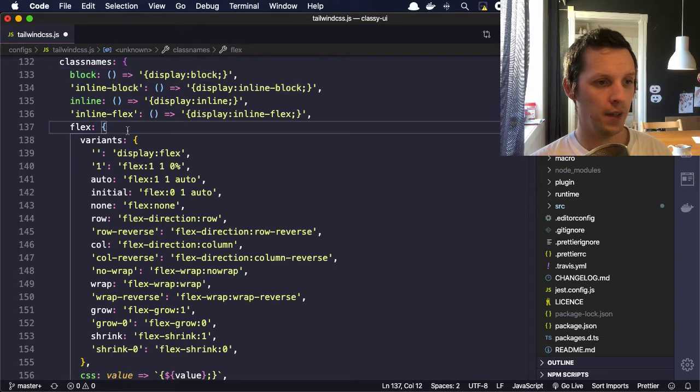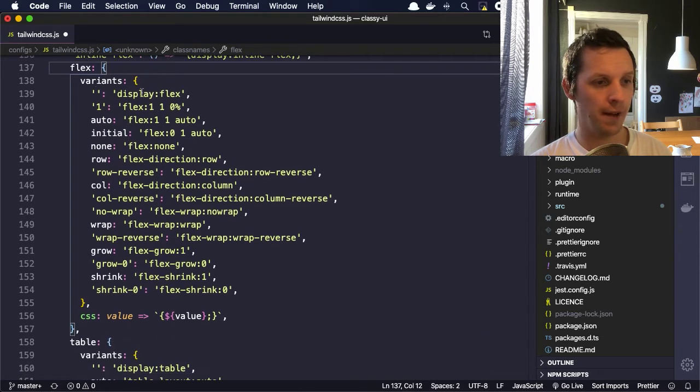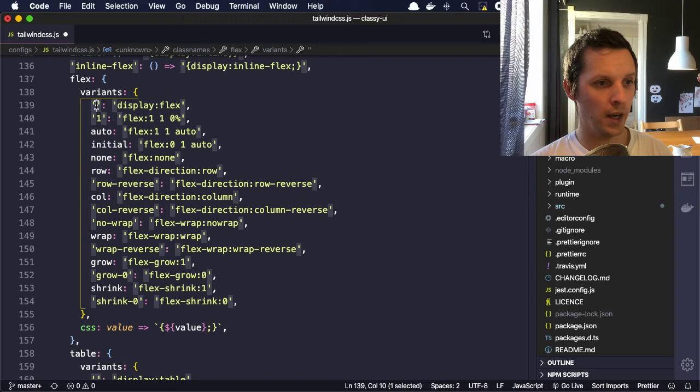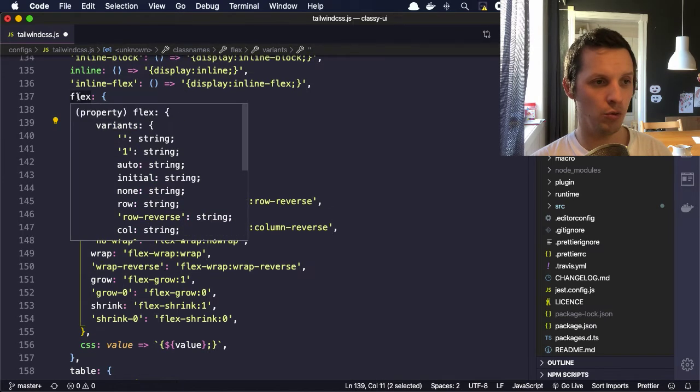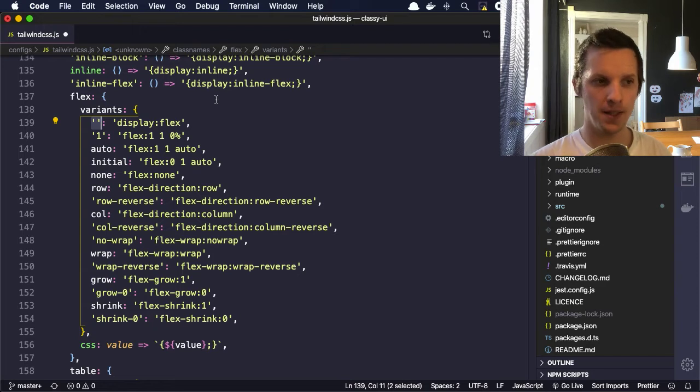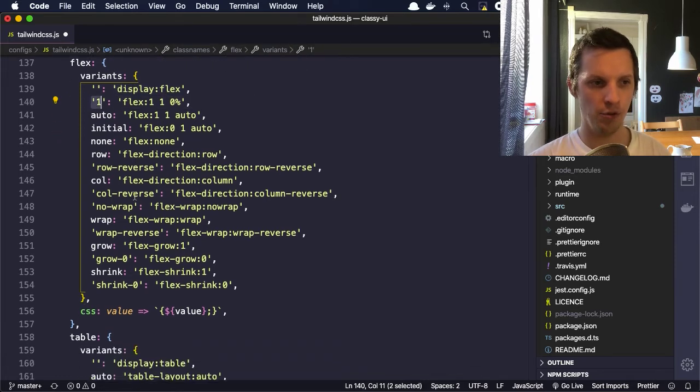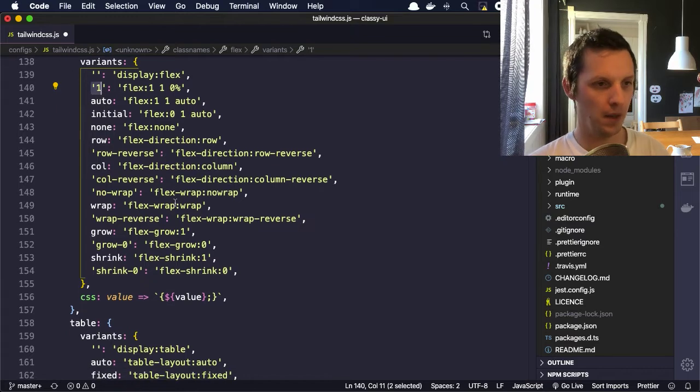And then we have the typical definition, where we have the variants, where the empty object here reflects to just using flex in this case. So the class name will be flex, and that points to this one. And then with one, it will be flex-1 and flex-auto, initial, and so on.